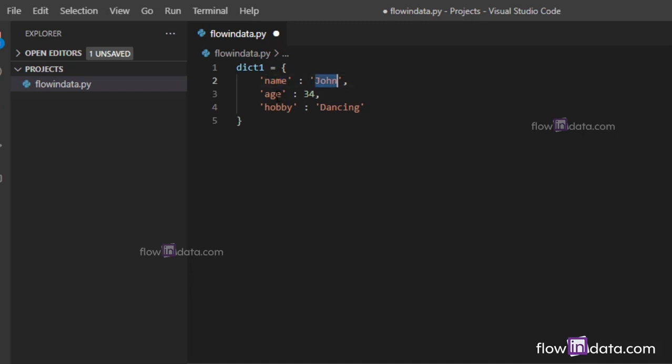Items in a dictionary are enclosed within curly brackets. So dict1 here is our dictionary, which contains 3 items. The key name has the value John, and the key age has the value 34. Similarly, the key hobby has the value dancing. This is how you create a dictionary.